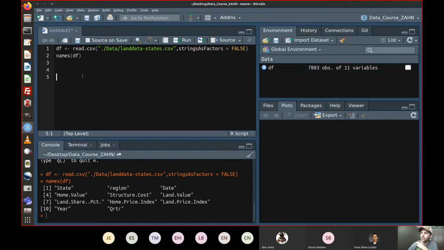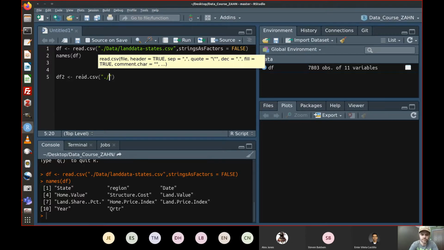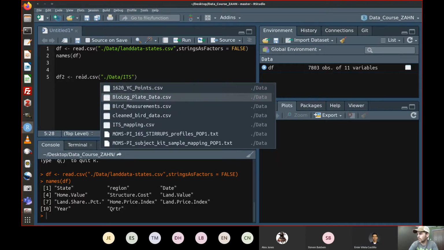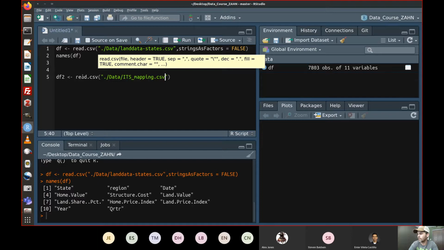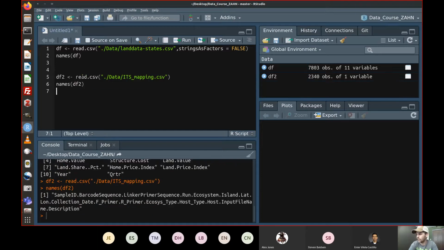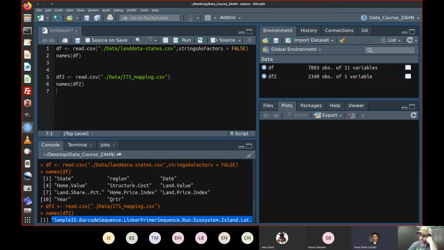The ITS mapping one though: df2 <- read.csv data/ITS mapping.csv, names of df2. Whoa. Okay. So I'm deliberately trying to mess with you.